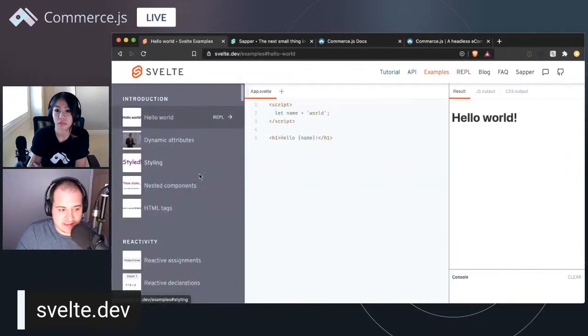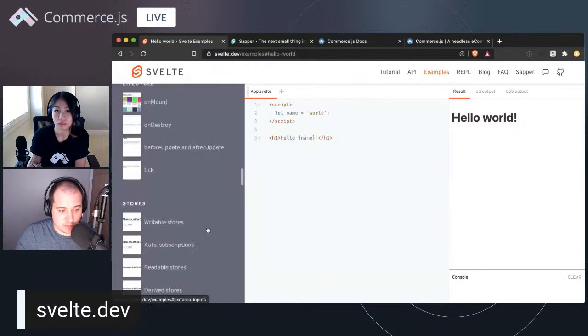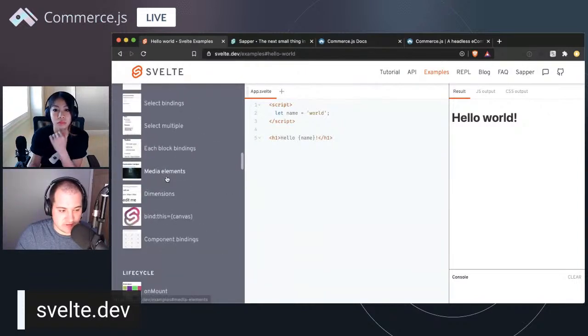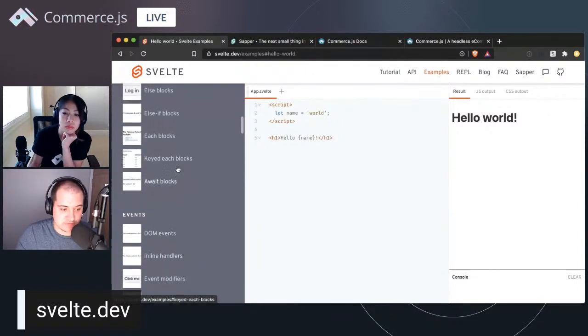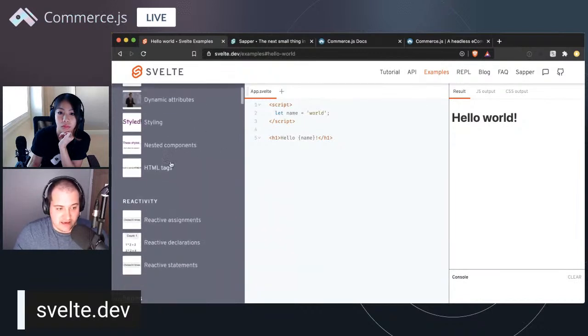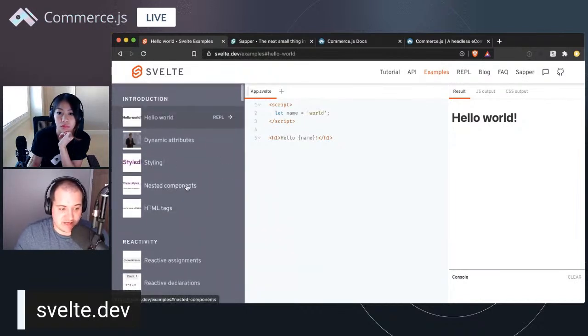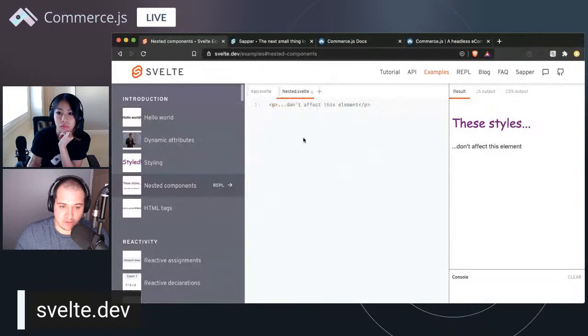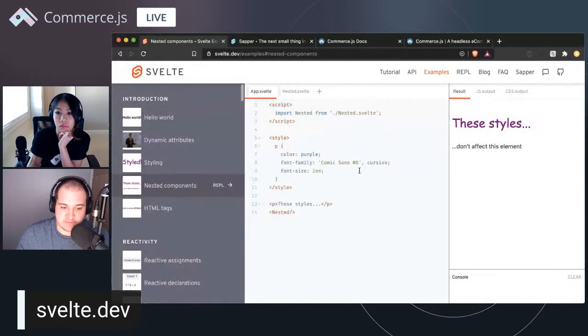Their examples are quite nice as well. They've got a lot of examples in here for common use cases: things where you've got lists, forms, blocks. Any async, await stuff is in here as well, which is nice, and nested components. They've got all of the examples in here, so it's just really nice.